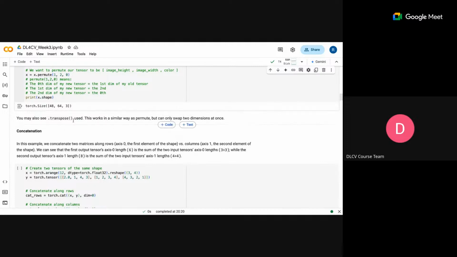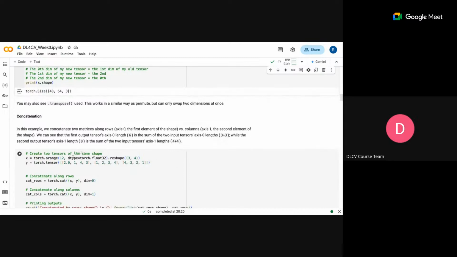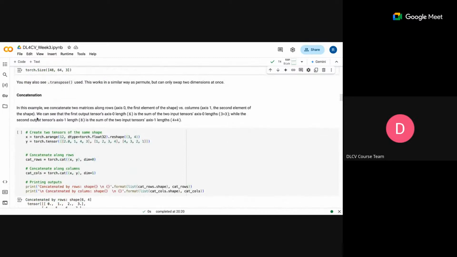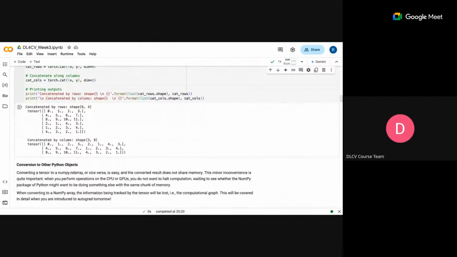You may also use transpose for this, but with transpose you have to pass the dimensions you want to exchange. This works similarly to permute, but you can only swap two dimensions at once. So you basically have to do multiple transposes to do that. Sometimes, if it's a high dimensional tensor, you can concatenate two tensors using the torch.cat method.